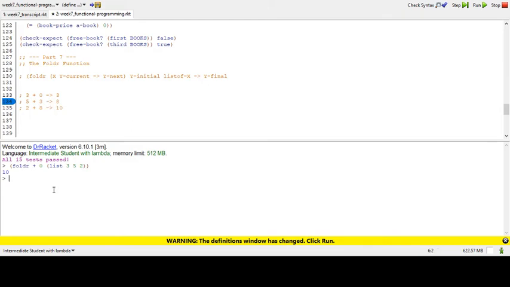Let's try another example. This time we'll join some strings. So we'll fold_r using the string append function. The initial string is an empty string, and then we'll say, what a doggo. All joined together becomes what a doggo.